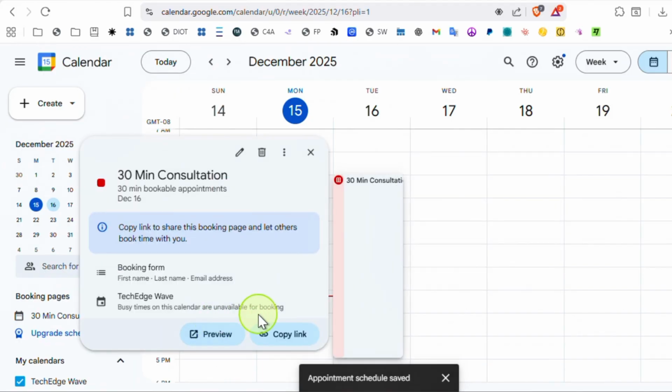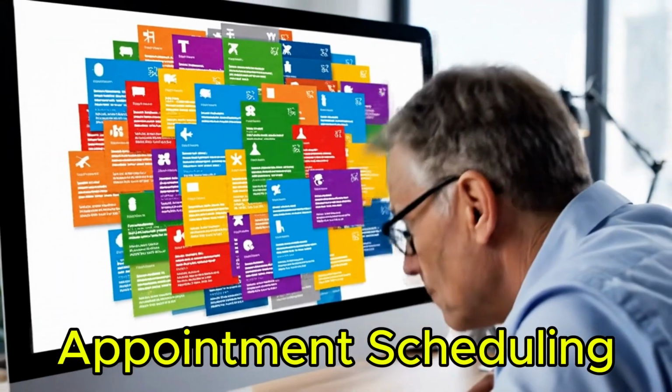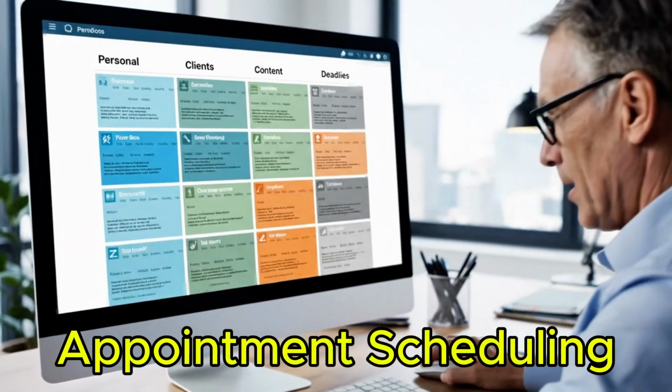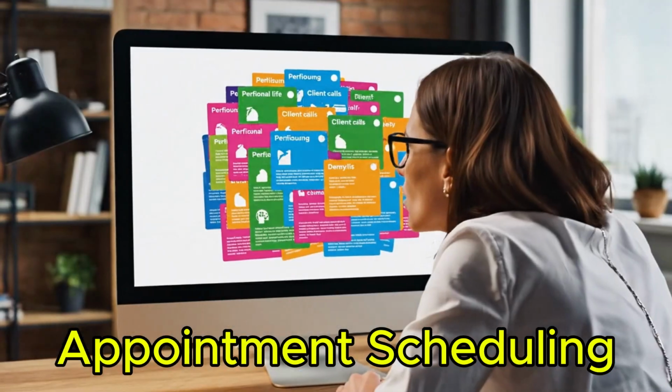A new window will appear with your booking calendar. At the bottom, click on Copy Link and send it via email or Post-it so that people can schedule at their discretion.